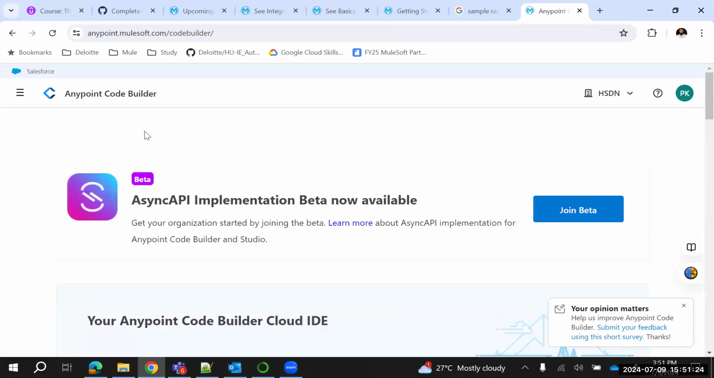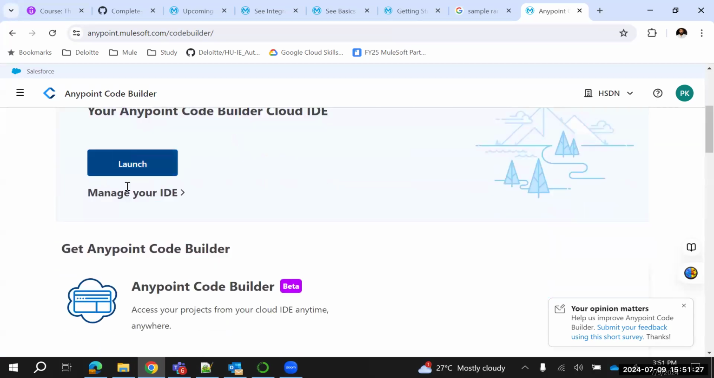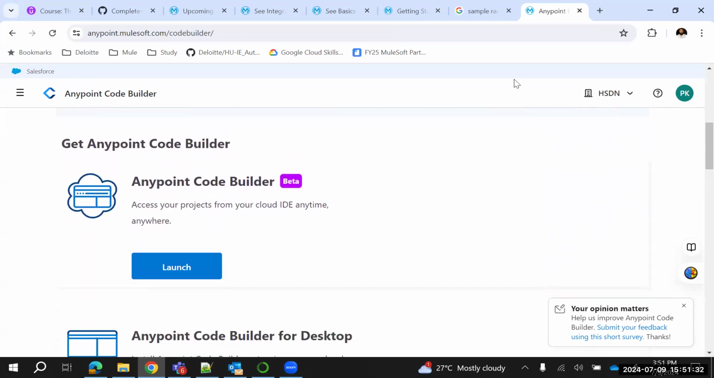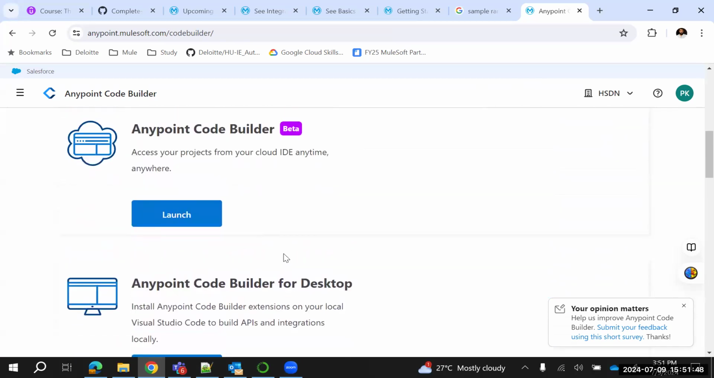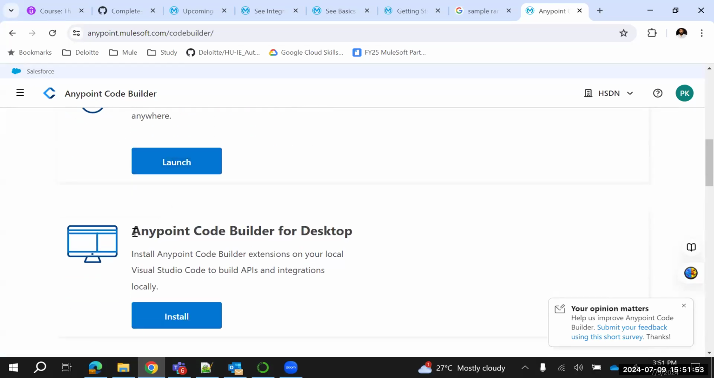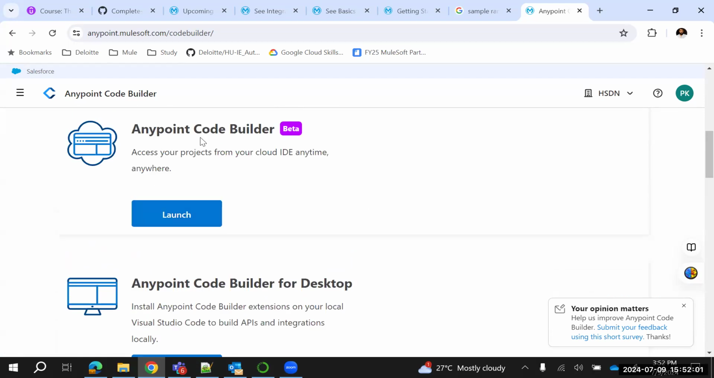Since I have already launched it once, these options are visible to me. But when you're launching for the first time, it will ask you for some agreements. You need to click on the I agree checkbox, and then this Anypoint Code Builder launch button will be enabled. As I said, there are two different ways you can launch this code builder. One is web-based IDE, and the second one is an extension for your VS Code IDE. Now we will look into this web-based IDE.